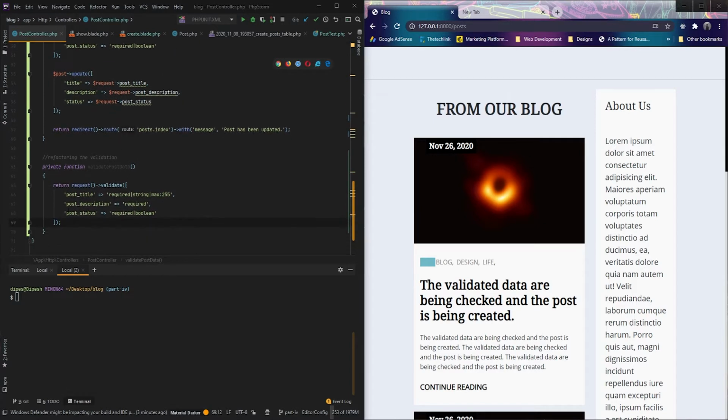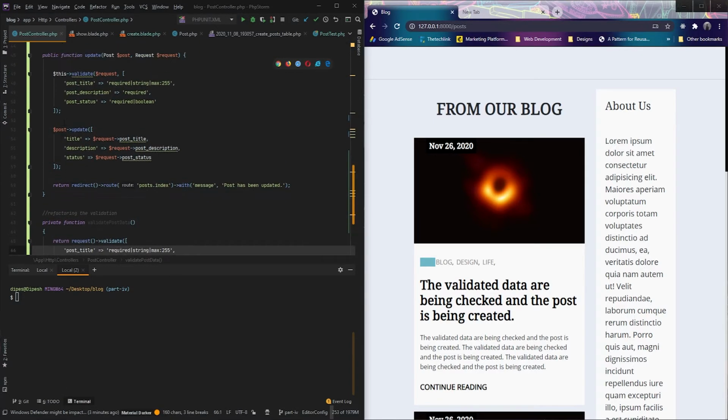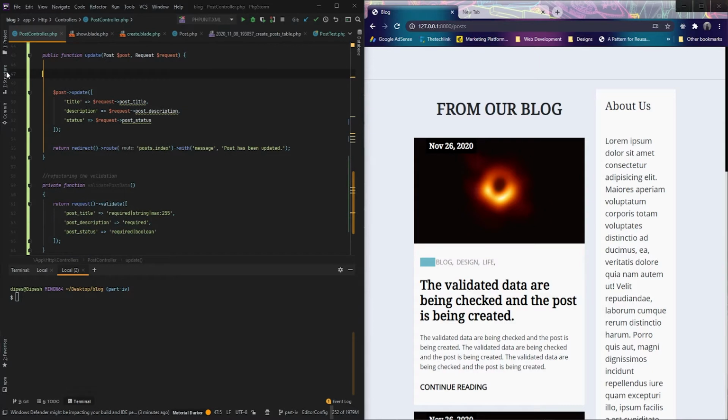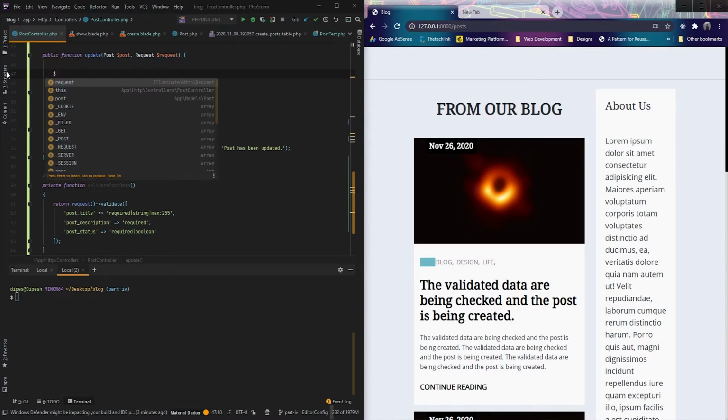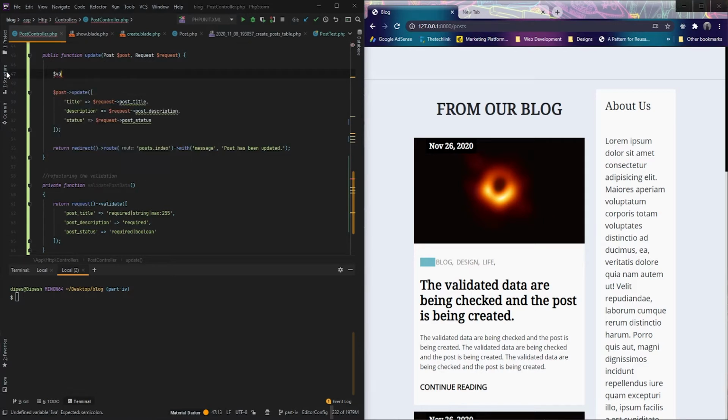So now we can delete this and simply create a new variable called validated data and assign it this as validated post data. So now we are calling this function over here. Next, we are going to replace this request by using this validated data.